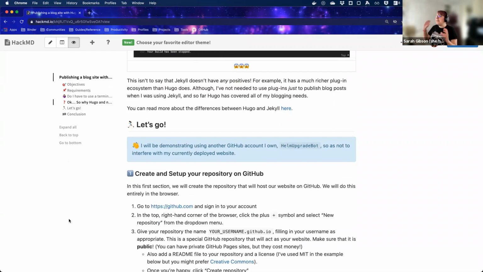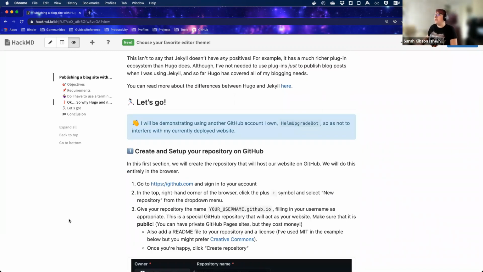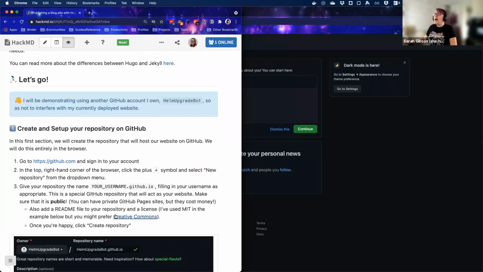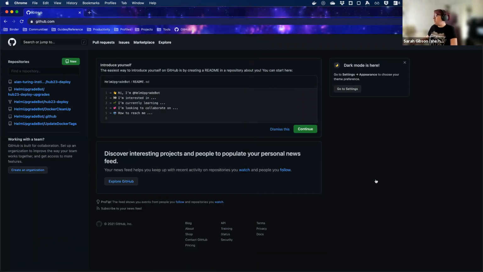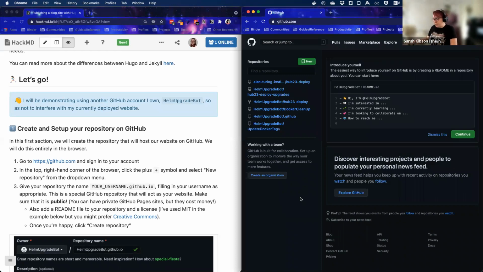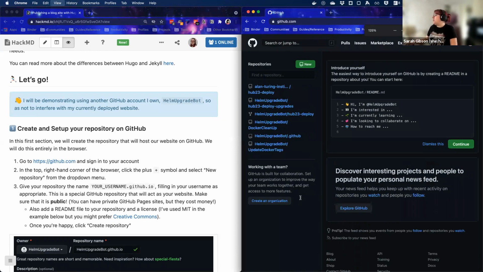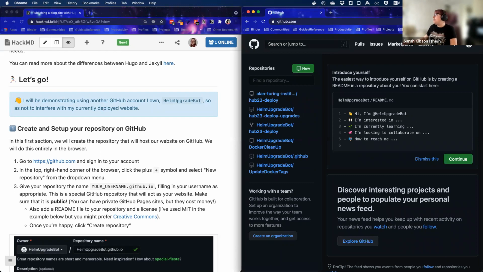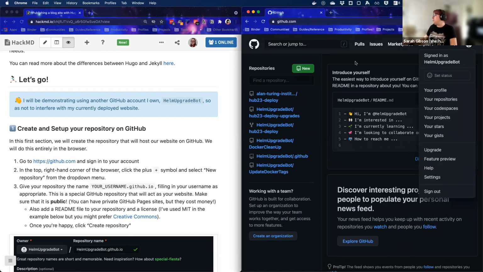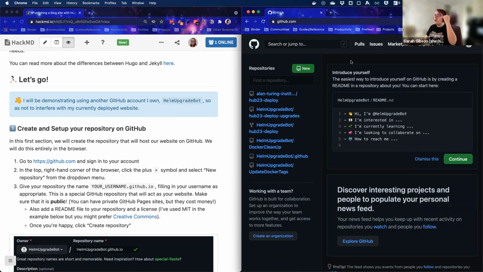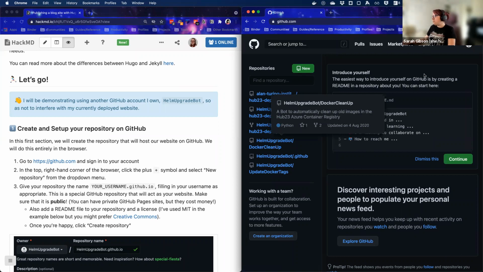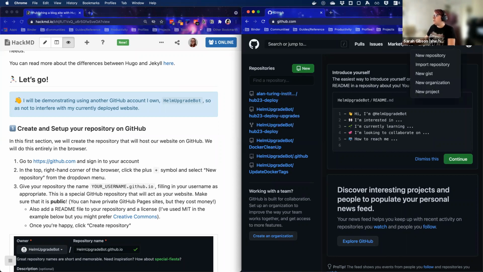So let's get started. And the first thing we're going to need is a repository on GitHub. And so as not to interfere with my currently deployed website, I'm using another GitHub account that I own called Helm Upgrade Bot just to demonstrate today. So I've gone to github.com and I've signed in using my other account. Up here, I am going to click the plus button and I'm going to create a new repository by clicking new repository.